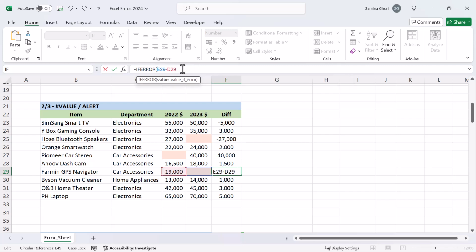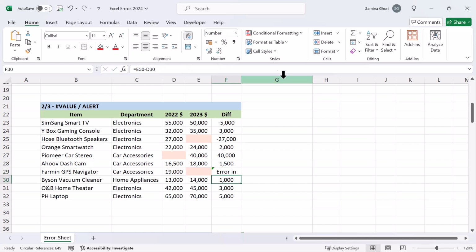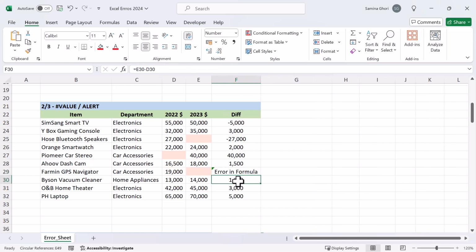Now, if there's an error with this, what are we going to do? We're going to just write "error in formula". That way we can come back and see what's going on, and we don't have to spend too much time scratching our heads and figuring out what's happening. So there we go. We have an error in our formula.